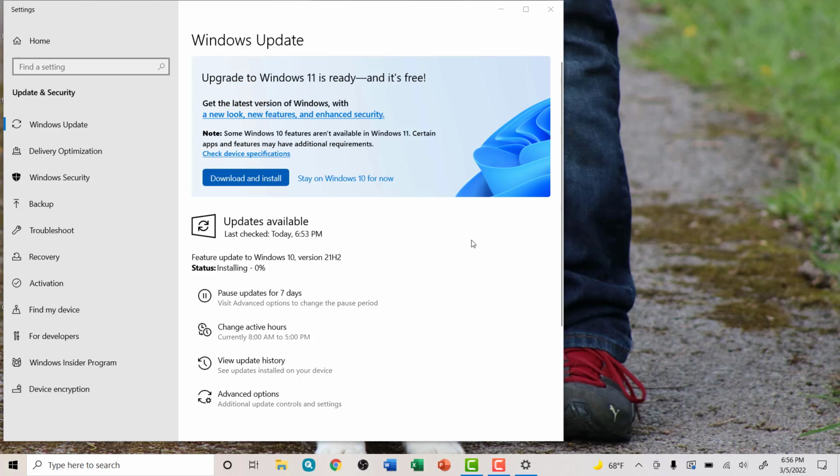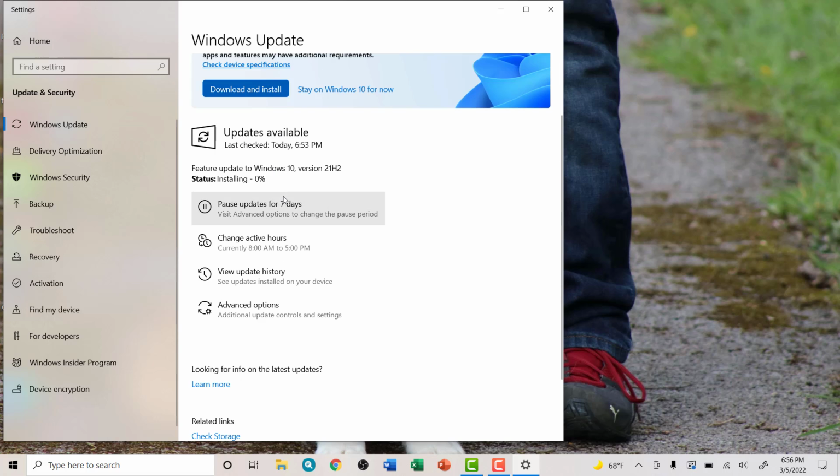Right here we see the upgrade to Windows 11 is ready, but I'm not going to upgrade to Windows 11 at this time. And as you can see, there are Windows updates available. Currently, the status is installing at 0%. And as you can see, there's a series of settings under here.